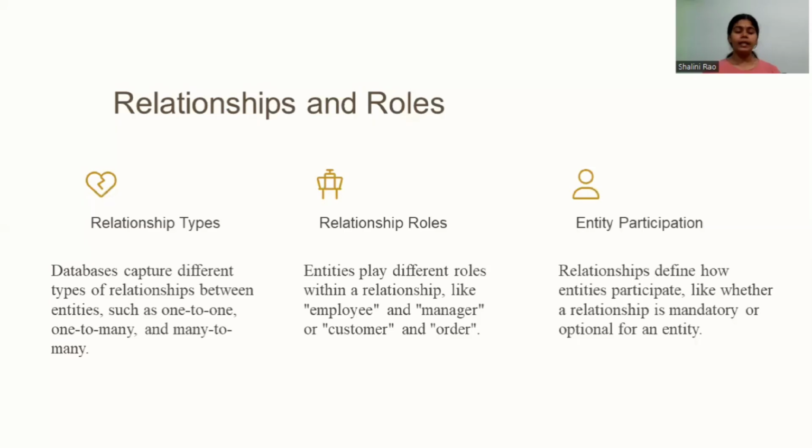Next, we have relationships and roles. Relationship types. Databases capture different types of relationships between entities, such as one-to-one, one-to-many, and many-to-many. Relationship roles. Entities play different roles within a relationship, like employee and manager, or customer and order. Entity participation. Relationships define how entities participate, like whether a relationship is mandatory or optional for an entity.